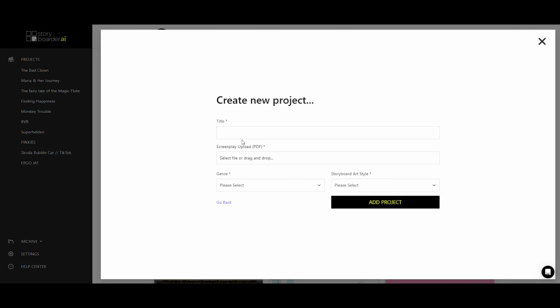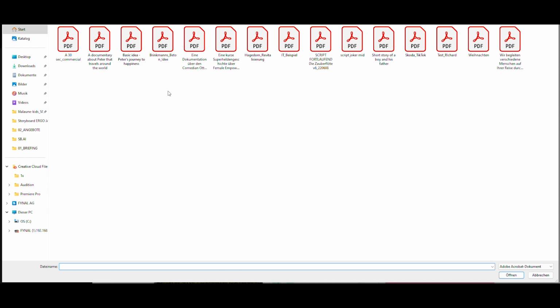Let's click here and create your new project. We'll call it The Magic Flute, and now you have the option of uploading the screenplay. All you have to do is click here and you will have the PDF on your computer wherever you have saved it, and you can upload it there.